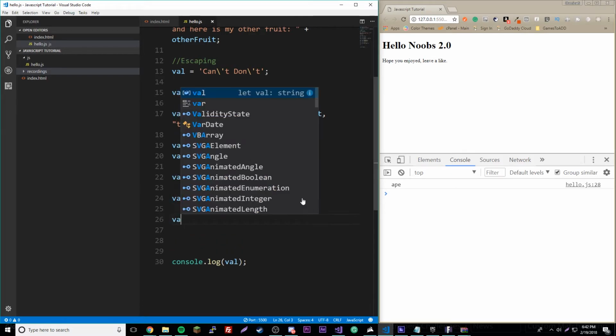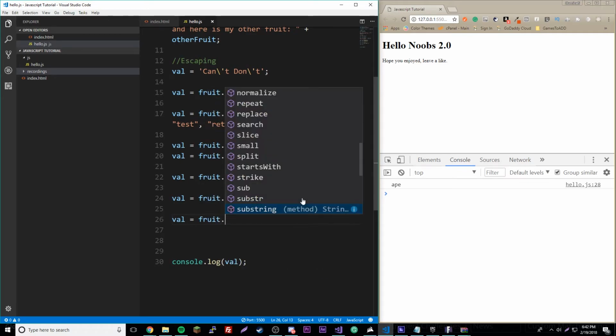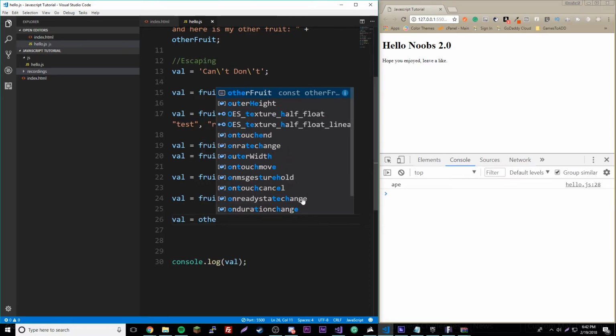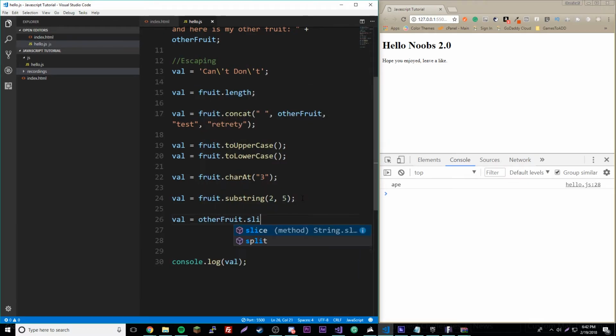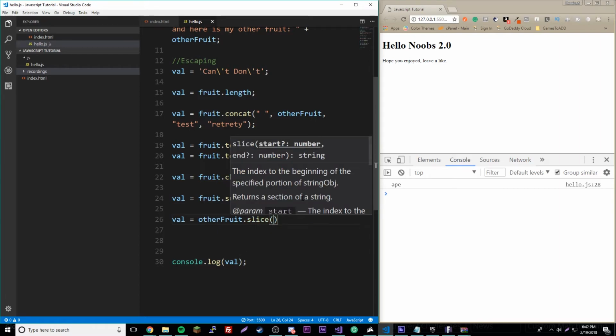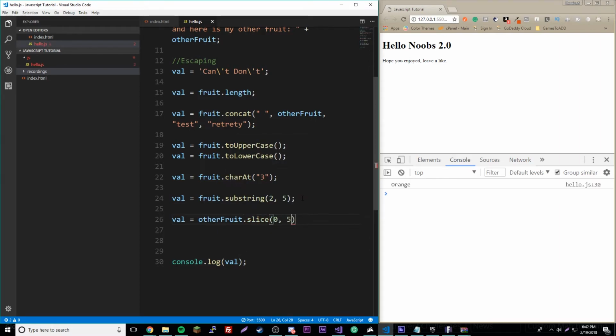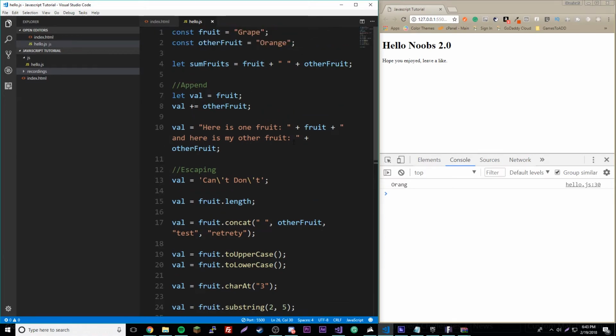And likewise, we can do something called slice. We'll do otherFruit just to mix it up. otherFruit.slice, 0, 5 will do the same thing basically. So just cut out everything else.